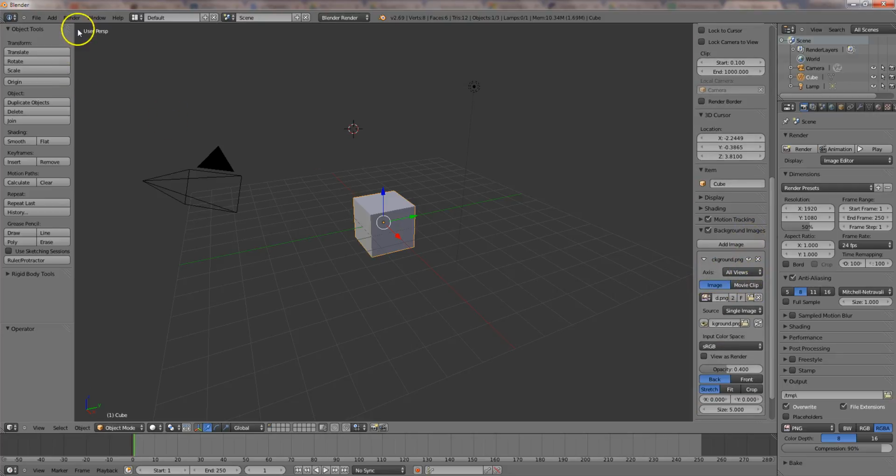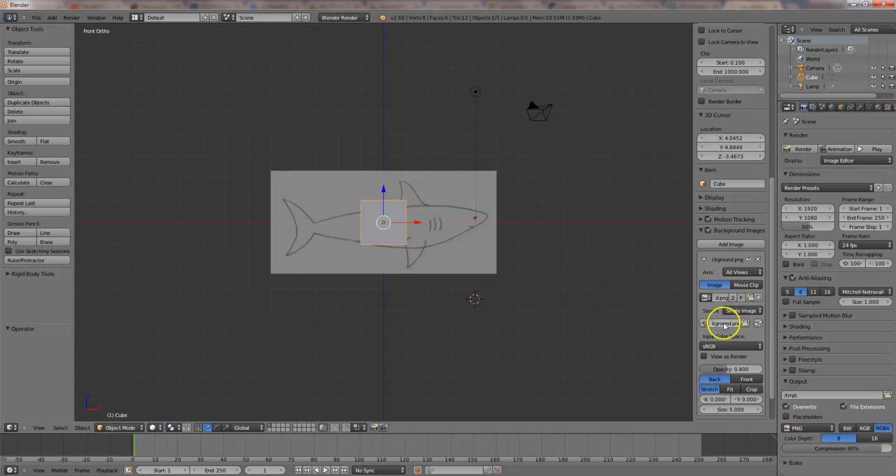So we are in perspective mode right now. If we go into ortho mode by hitting 5, we can see that we're in ortho mode. And I'm going to go to front view. That is the only view that we are going to want to see the shark in. So up here where it says all views, let's click on that.